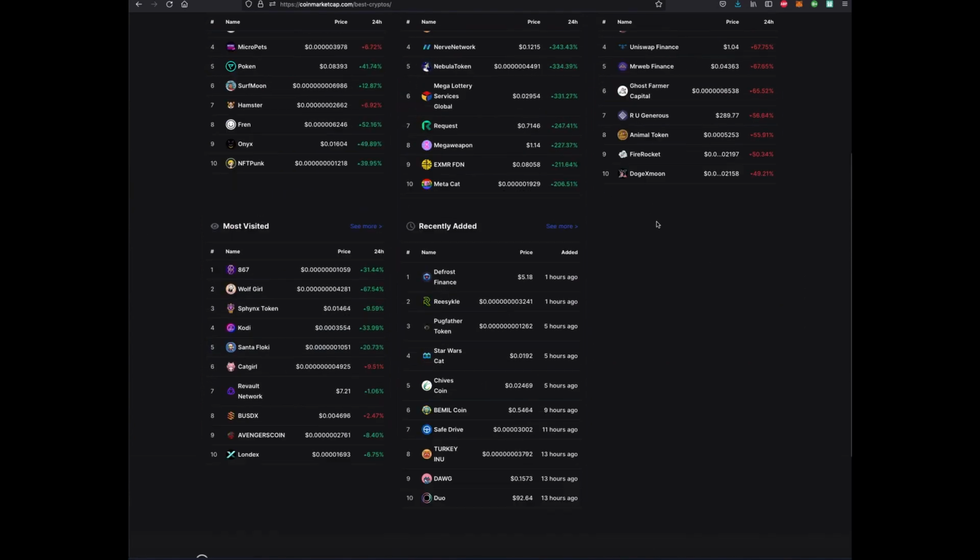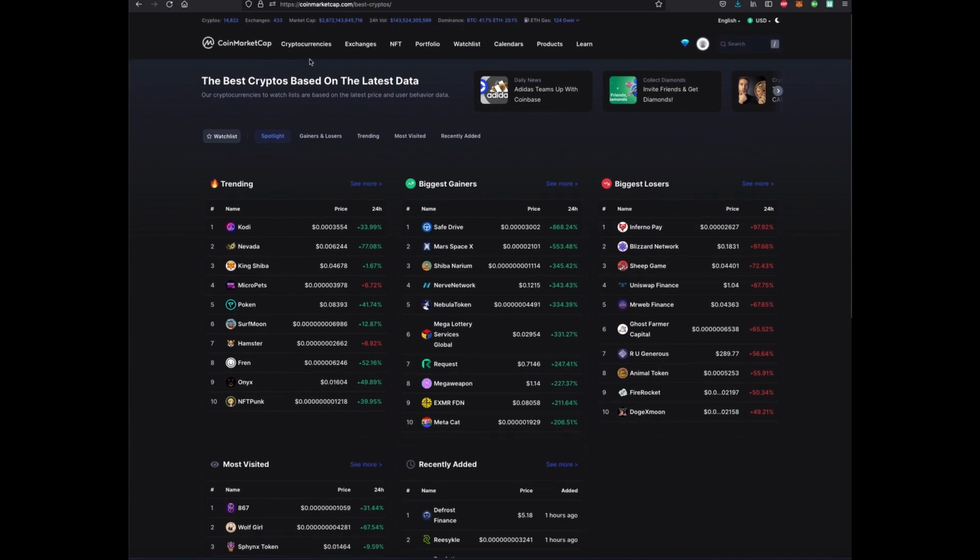You can see the most visited, the recently added. So that's just a snapshot of everything that's there. So that's cryptocurrencies. So this is all information that you can get from this site. And this is all important information for research and decision making.